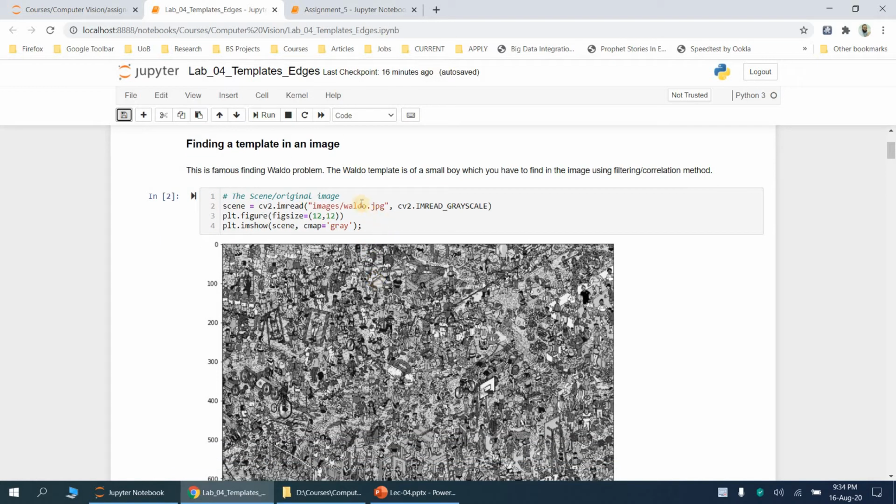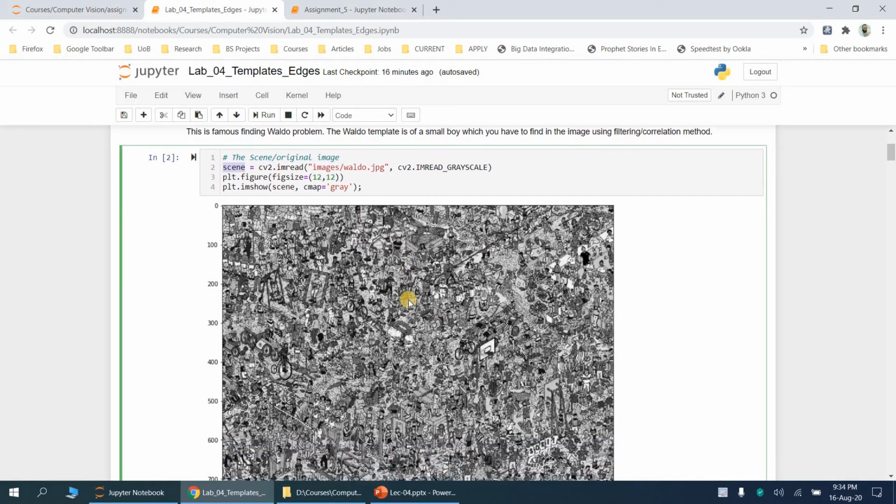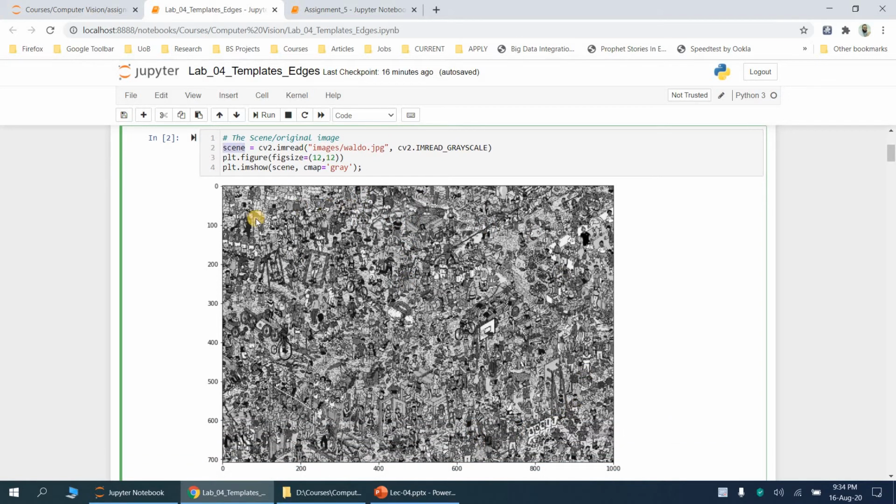So this is the waldo.jpg. We store it in a variable called scene. So this is the scene. Okay, remember this Waldo that you see over here, this example, it is not the same as in the slides. Slides has a different one, this one is different, so it's not in the same place, it's not here somewhere.